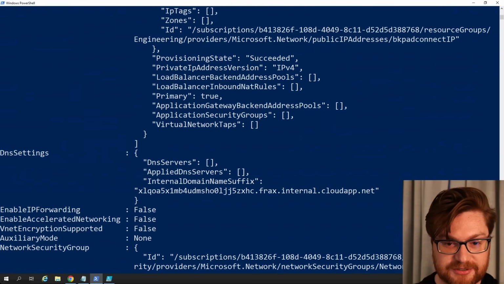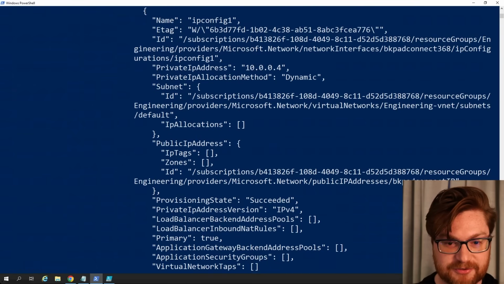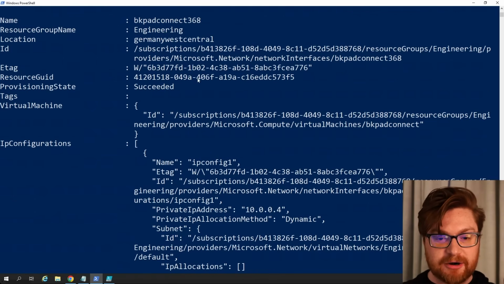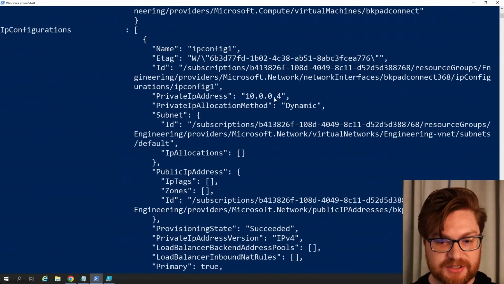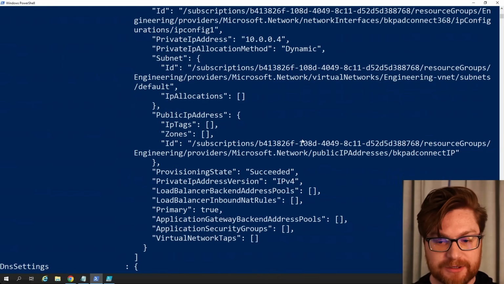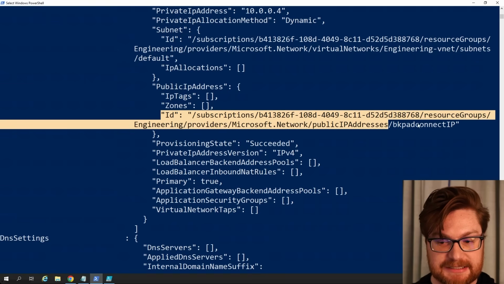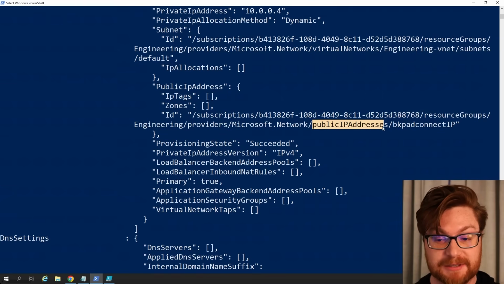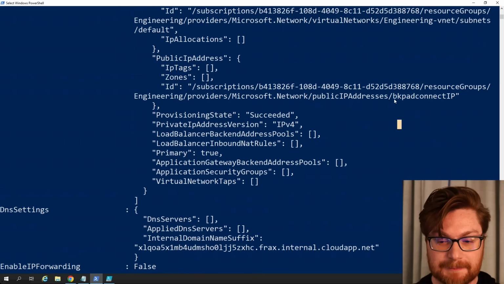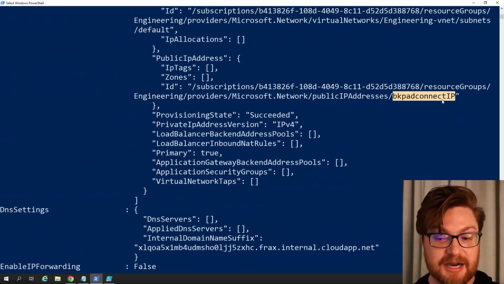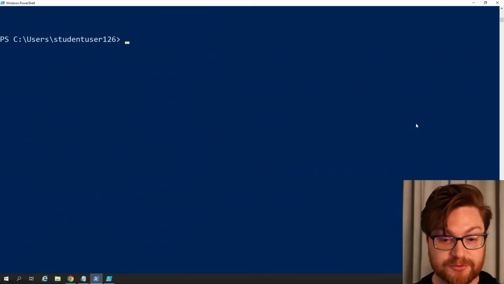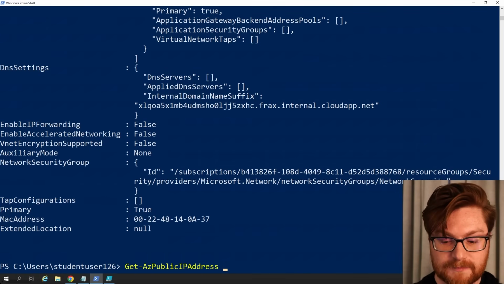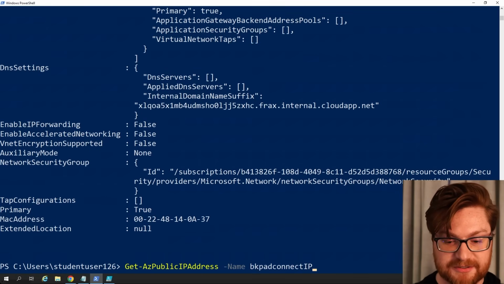Okay, a lot to dig through, but if I scroll up, we might even be able to see some potential IP addresses. We can see all of the generic details and metadata, and it won't tell us this right away, but we can see there is another ID and even a whole resource that we could access with the API again, a public IP address defined with the name BKPAD Connect IP. So with that, we could use a whole other PowerShell cmdlet, Get-AzPublicIpAddress. I'll include the name here and paste in that value.